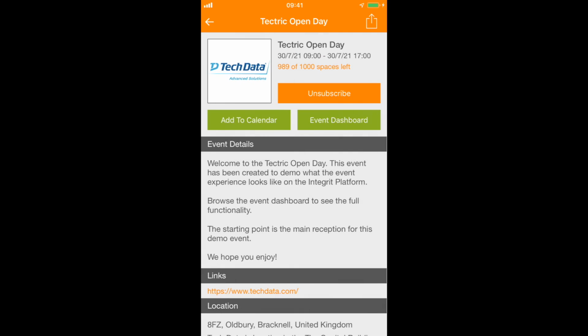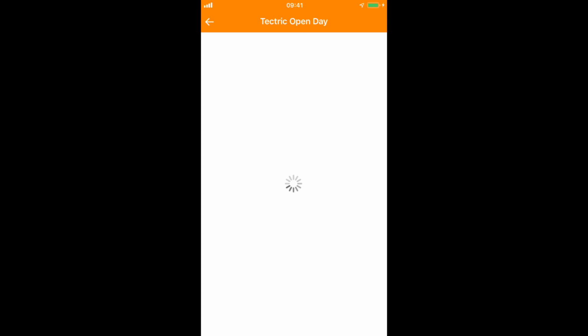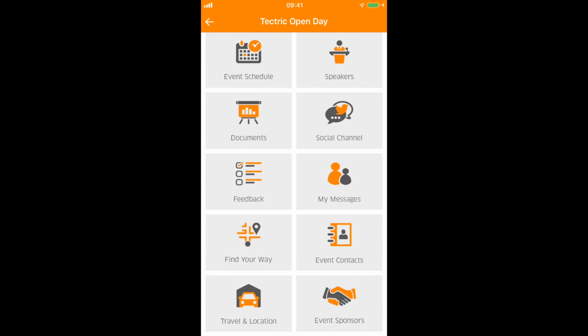So that's events working. We are working on getting asset tags integrated into this part as well. So as a dashboard item, if I just go back in here, we'll have asset tags as one of these dashboard items.